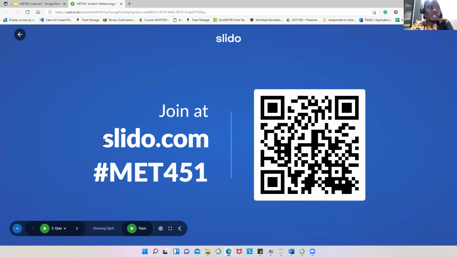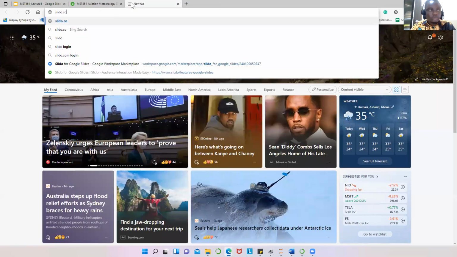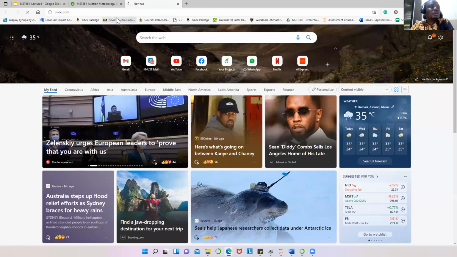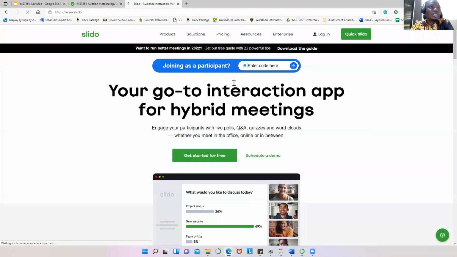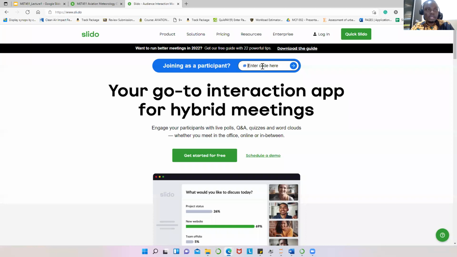Okay, so we have let's say 1 minute to do this. Let's log into slido.com first, and once you log in, there's this part which says joining as a participant. So you enter the code here, omitting the hash, just MET451, MET in caps. You just enter it here and you log in.